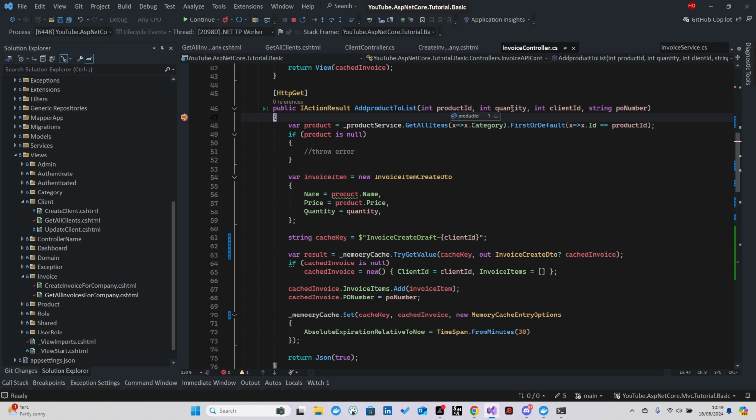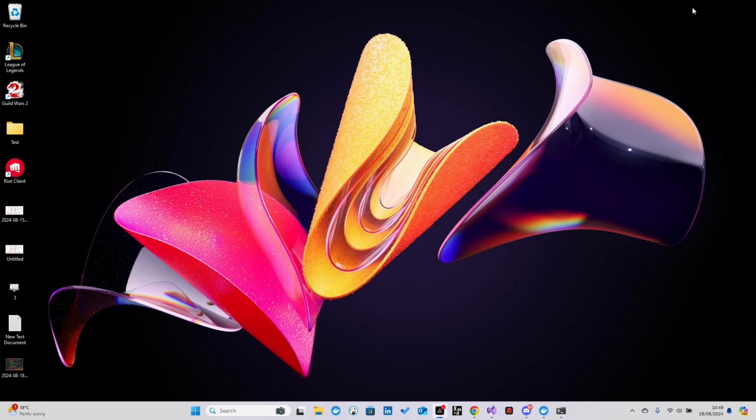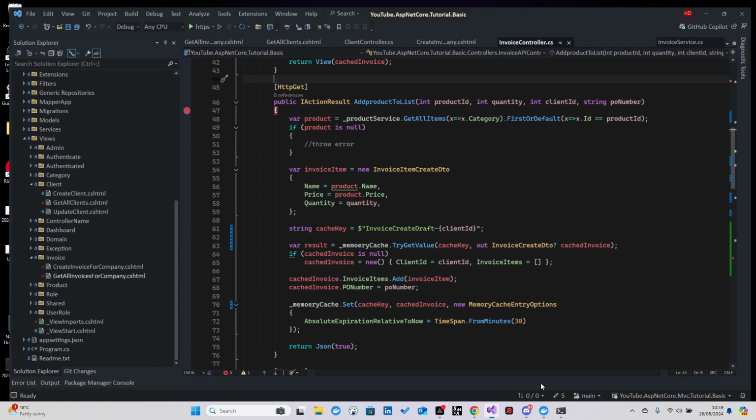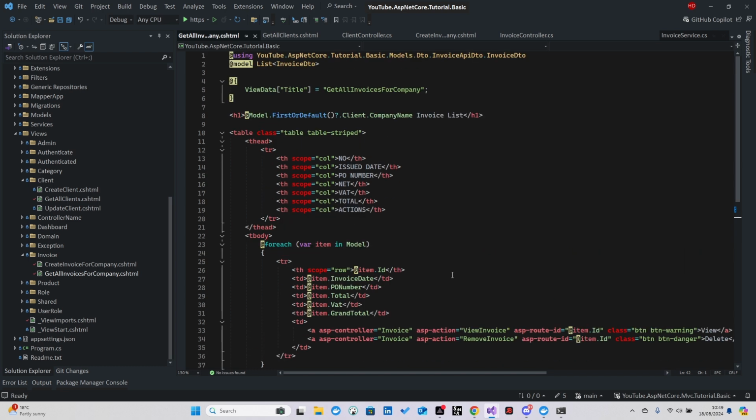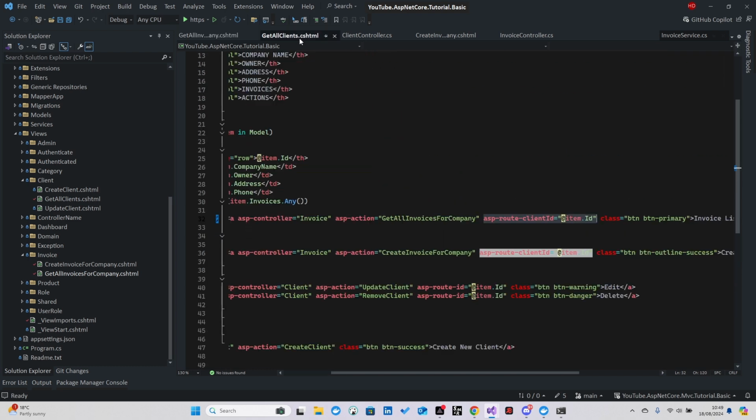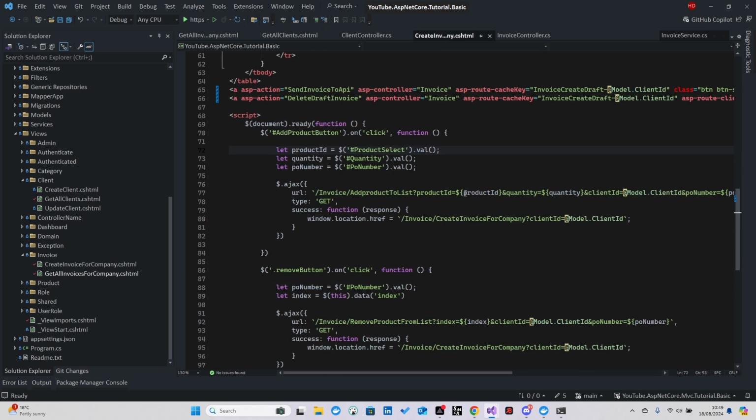Product ID 1, quantity is 77, client ID. Okay, the client ID we sent is wrong here. Oh, it's really weird how it was working the first time. Then let's stop debugging. The client ID. Okay. Get all clients. Create invoice.